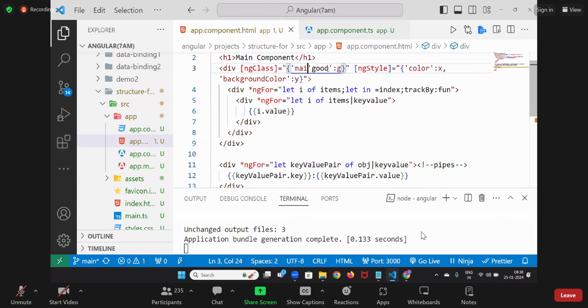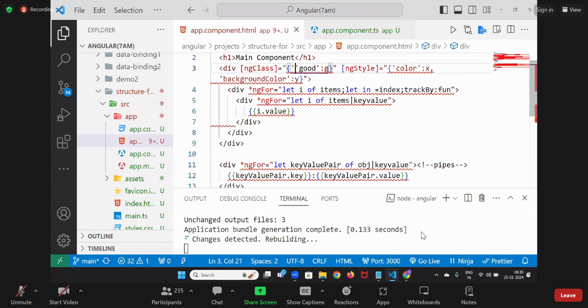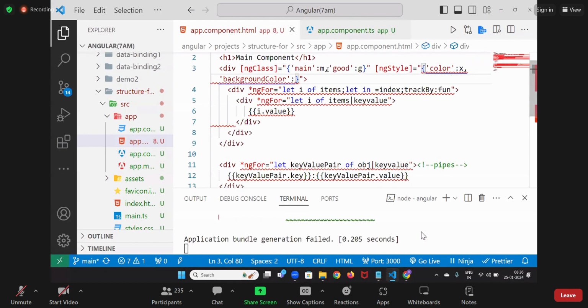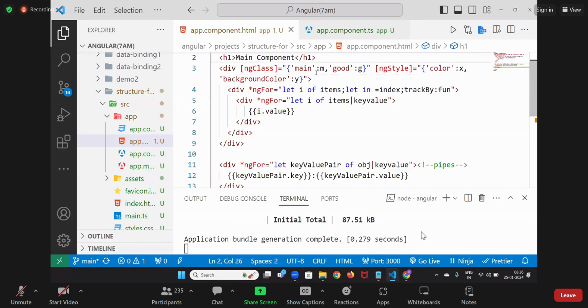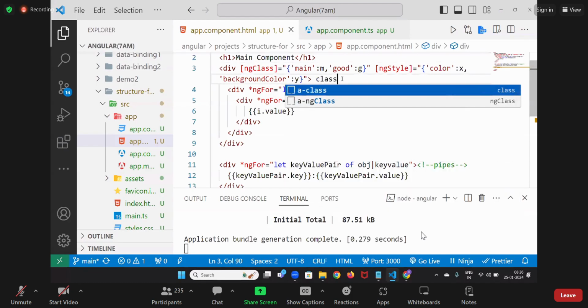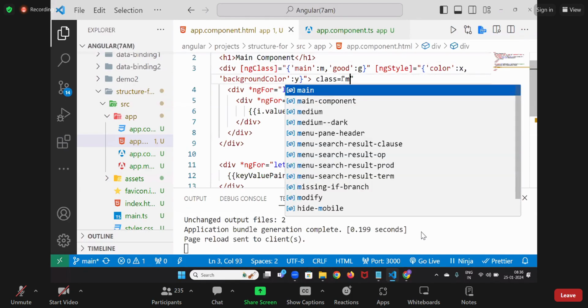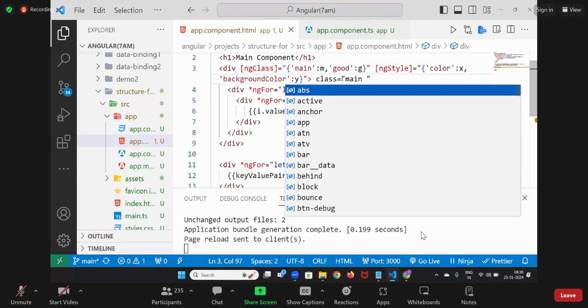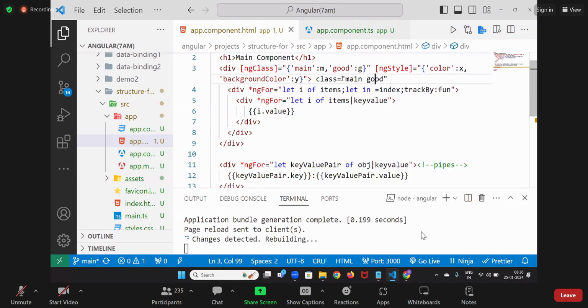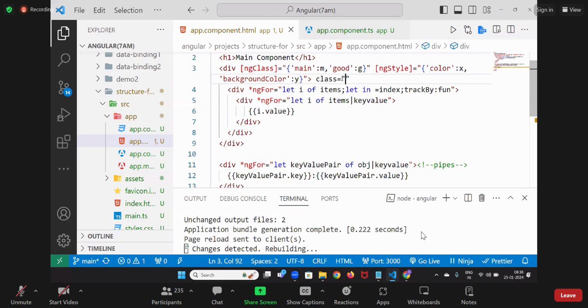By default it will remove it. If m value is true, then it will keep it, sir. It will write it. Imagine if both values are true, it will write class equals to main and good. If m value is false, it will write only good. If g value is also false, then it will write only this. So based on the true and false values of m and g, it will do it, sir.